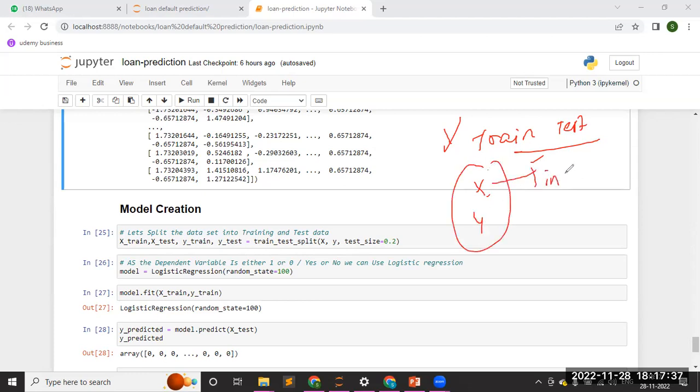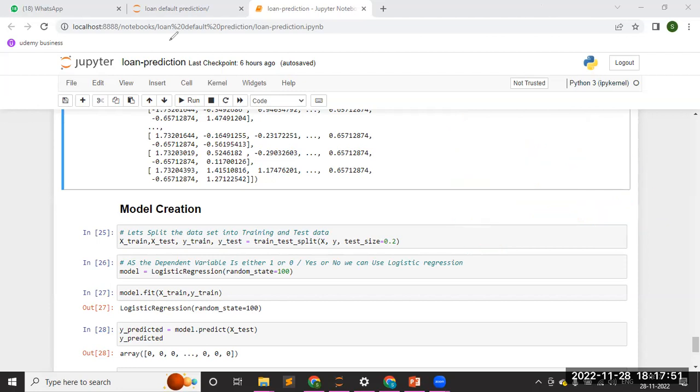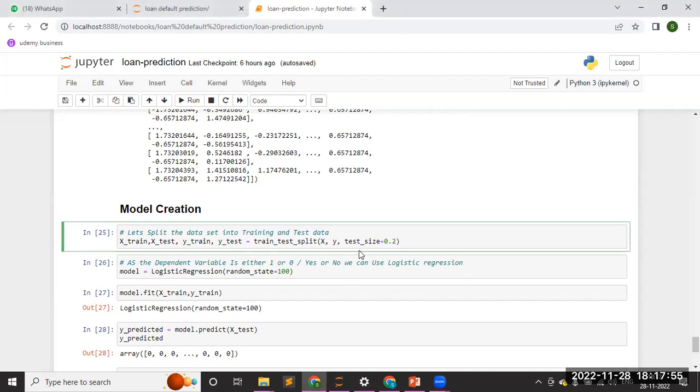So this is for the input variable, and this is for the output variable, the target variable, and the inputs are the independent variables. So I'm simply importing it, and I'm giving test size equal to 20% and train size 80%: 80% of the data for train and 20% of the data for test.